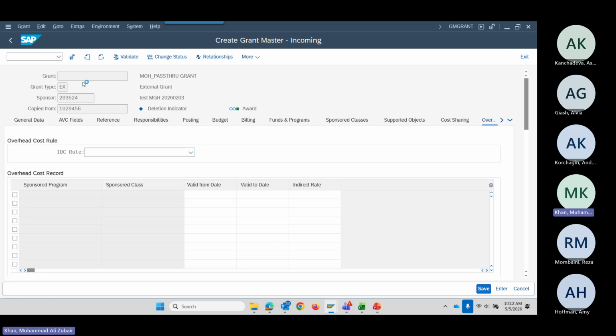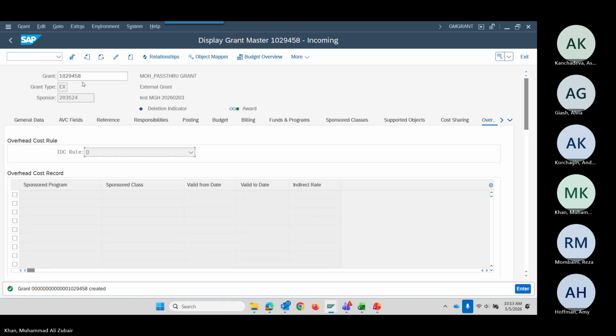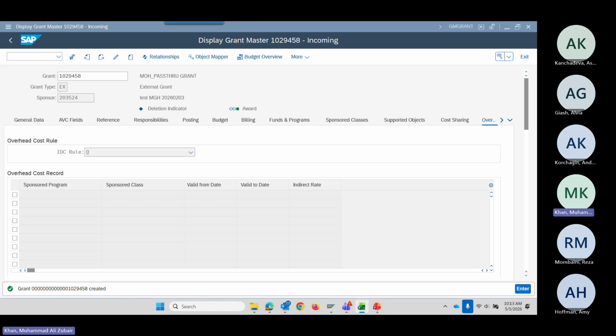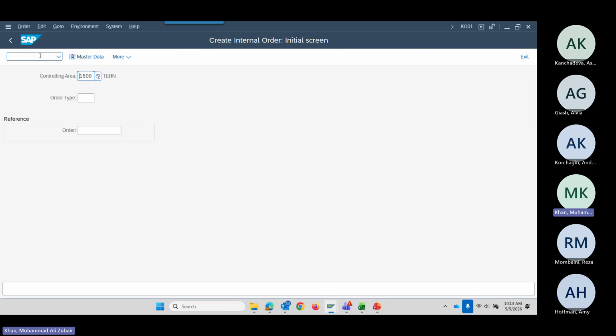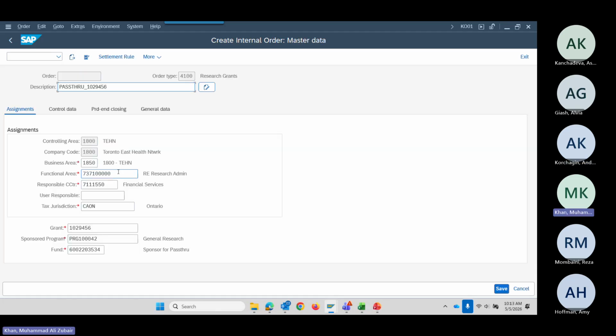Okay, so we are going to save it. Copy this thing for your reference. Okay, now we have to create IO because to enter budget we must have IO. So let's go to KO01. We are just using any previous one to save time.